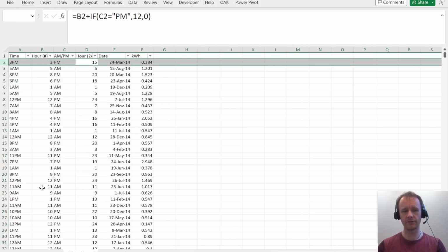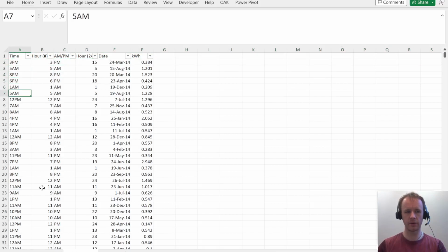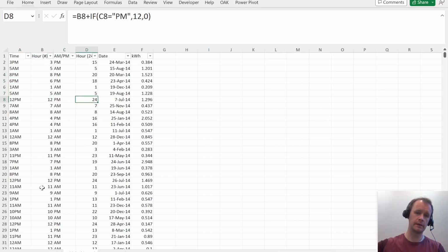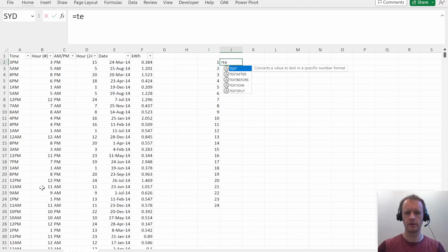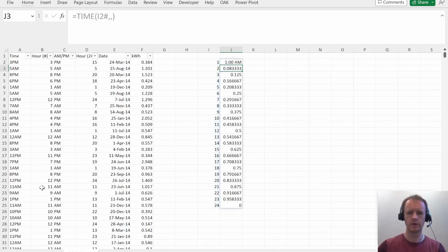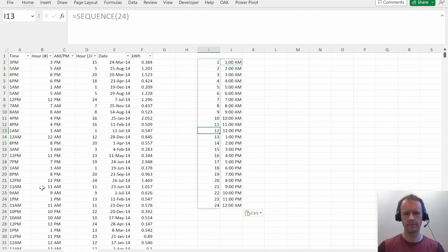The thing you have to be careful of is the 12s. So 12 p.m. becomes 24, but that's not actually what you want, because 24, again, on a 24-hour clock, 24 or 0 is midnight, but 12 p.m. is actually noon. So just on the off chance that you're not familiar with this, let's just do sequence 24, and we'll do time of this hour, and a number of minutes and seconds. Copy the formatting down.